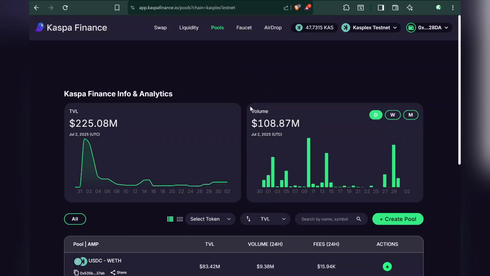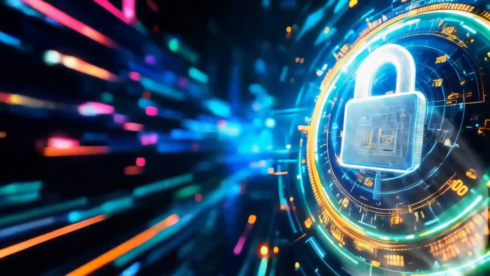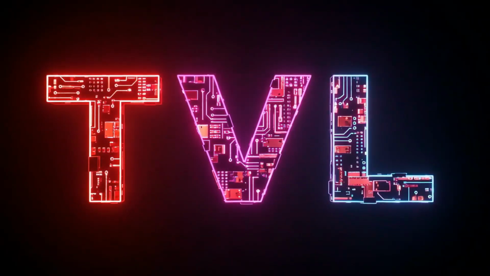In order for swaps to take place, liquidity is required. So by participating within this part of the ecosystem, we're helping facilitate and aid the successful swapping of various tokens within Kaspa Finance. The pools are ordered by TVL, which is total value locked, by default. Total value locked basically just means the amount of money or capital within the protocol.